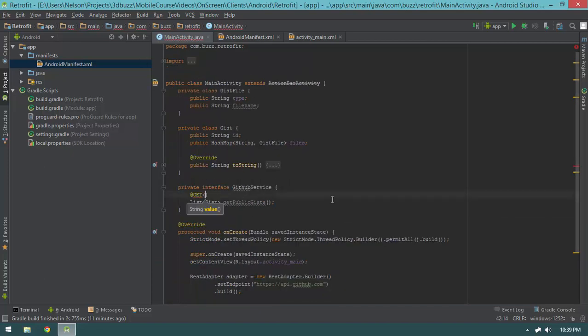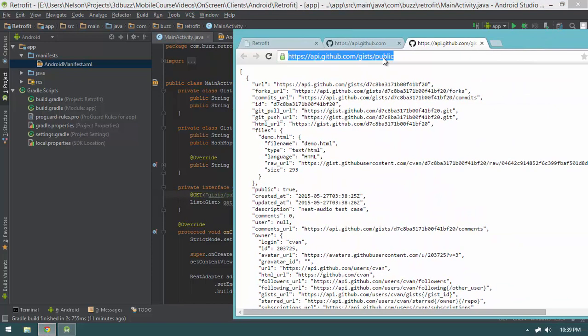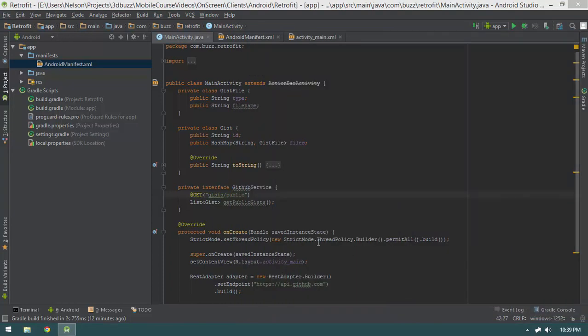Now, the GET requires a parameter, and that parameter is a string. And the string is simply where the endpoint is. So it's going to be gists/public. Because as you see, that corresponds to this right here, gists public. So as far as where the HTTP API github.com comes from, that comes from the REST adapter builder. And basically, all of our invocations on our service layer are going to be prefixed with that endpoint.